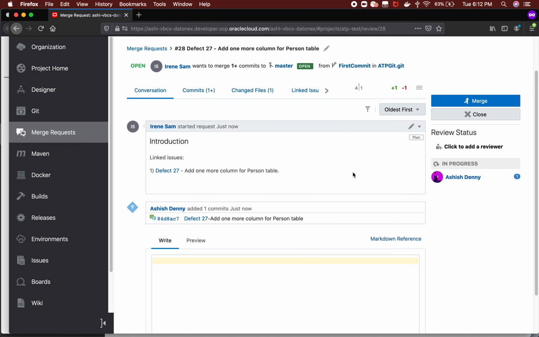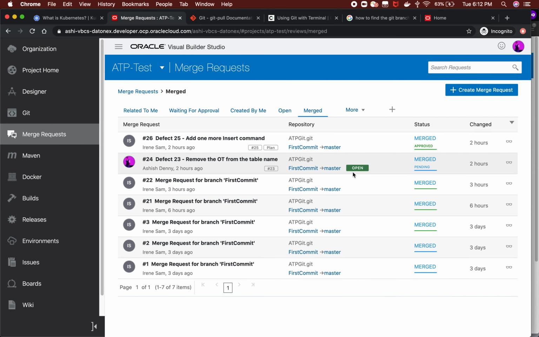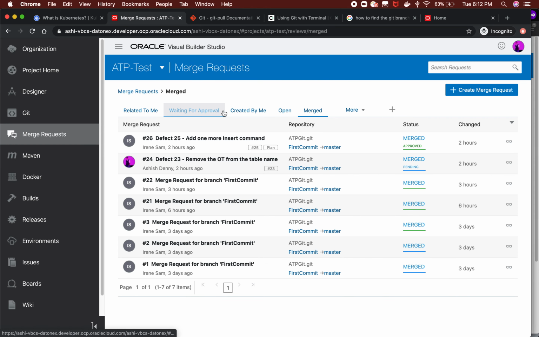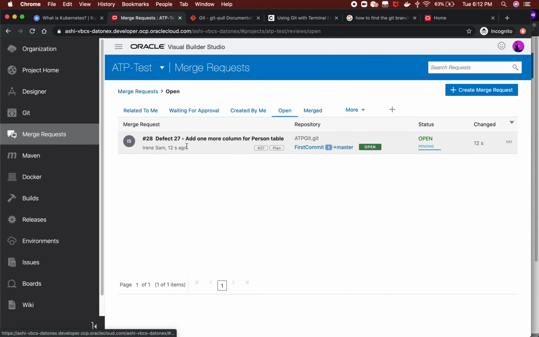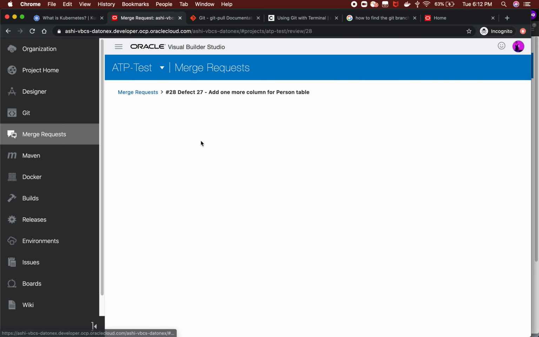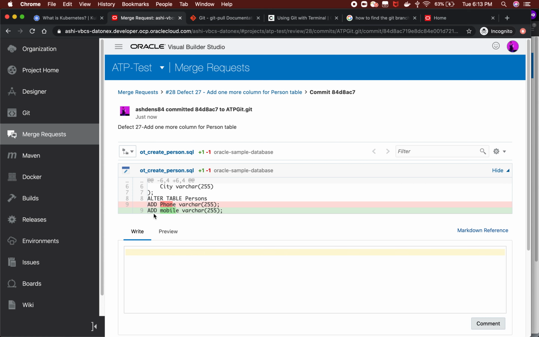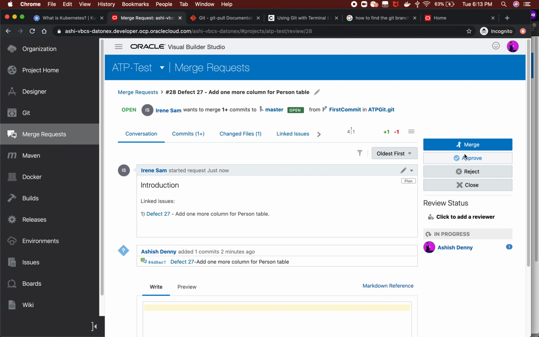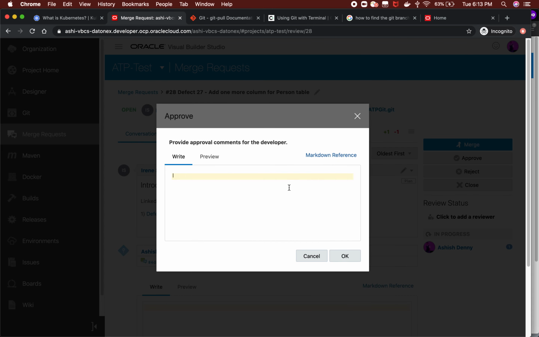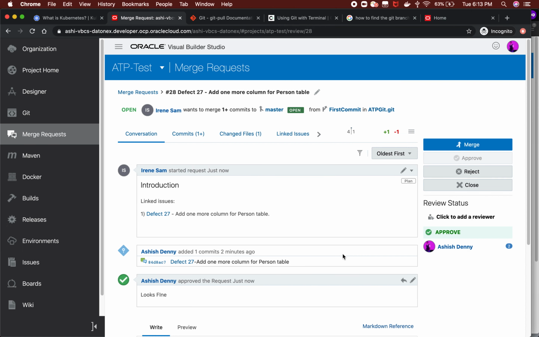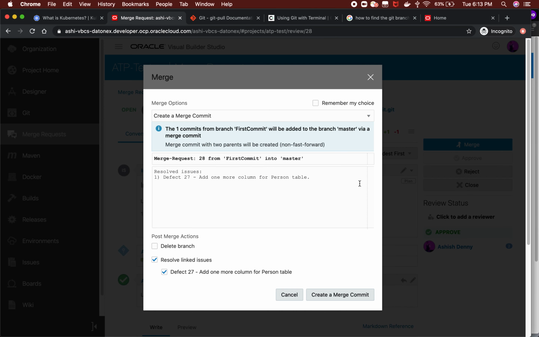Once it is created, Ashish will get an open merge request. So it has already come here. I'm going there and checking the defects and all that stuff. I say, okay, this is the change they have made. I am fine, so I'll go back. I'll see, okay, this is fine. Then I'm approving it. Looks fine. So I'm clicking OK. Then I'm merging it, right?